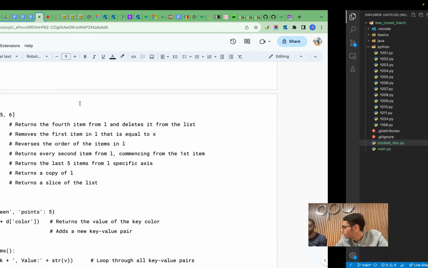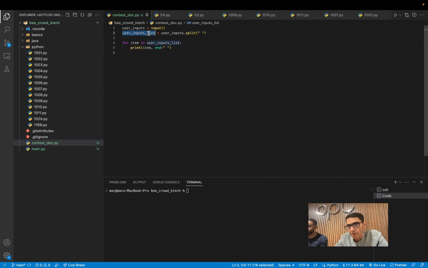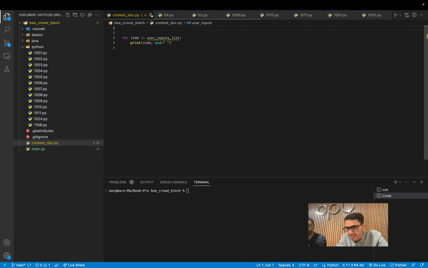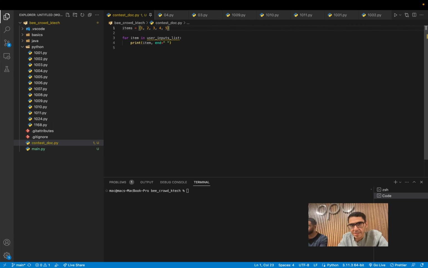Let's do something actually useful. Now, I'm going to stick to this example for a while, but instead of capturing input each and every time, I'm going to define the list now. So the list, I'll call it items, 1, 2, 3, 4, 5, for example. And I'm going to perform some operations on these items now.